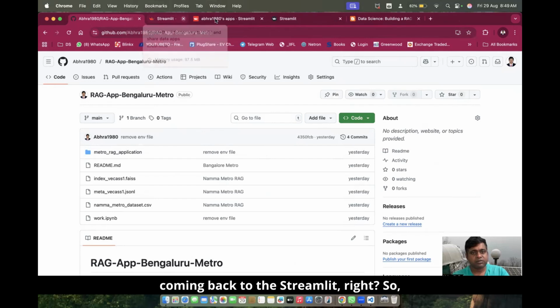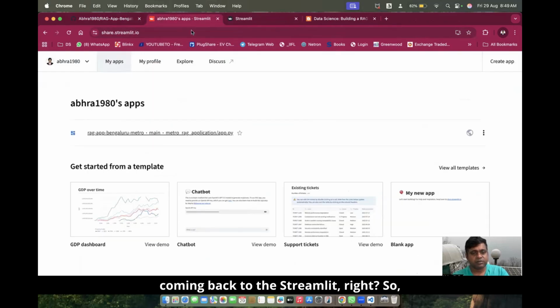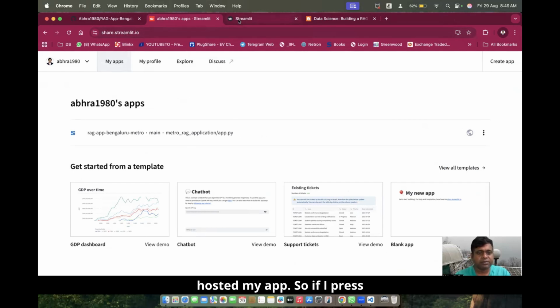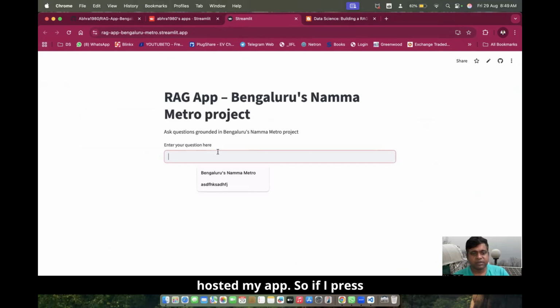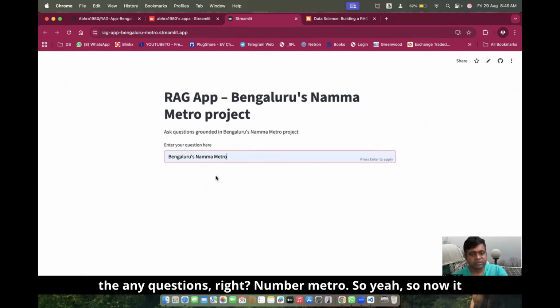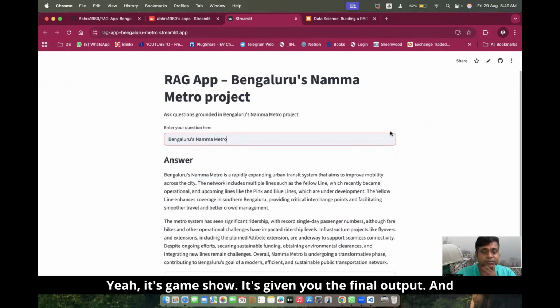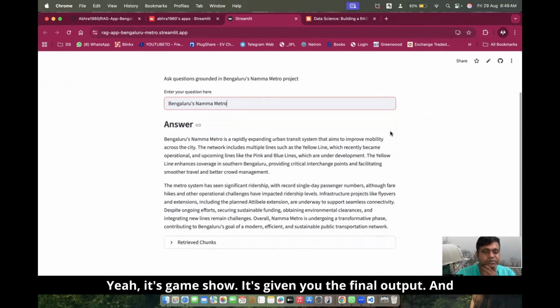Next, coming back to Streamlit. This is the Streamlit environment where I have hosted my app. If I ask a question, like Bangalore metro number, it starts running. Let's see. Yes, it came, and it has given you the final output.